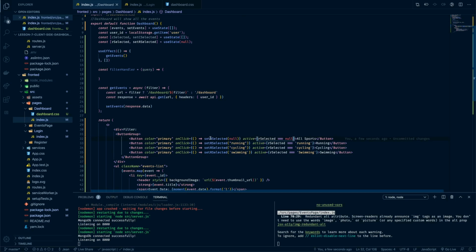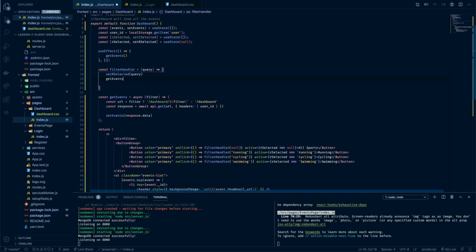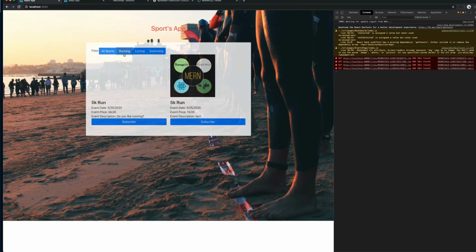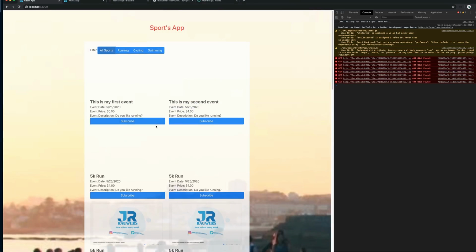And the nicest thing now that we have that is we want to change this filter handler to actually be the function. And the first thing that we do is set the selected to the query, right? And then the second thing that we want to do is get the event. Look how amazing that is. Get the event, and then inside the event we want to pass the query as a filter. So now if you click on running, you filter by running. If you click cycling, swimming, or all sports.